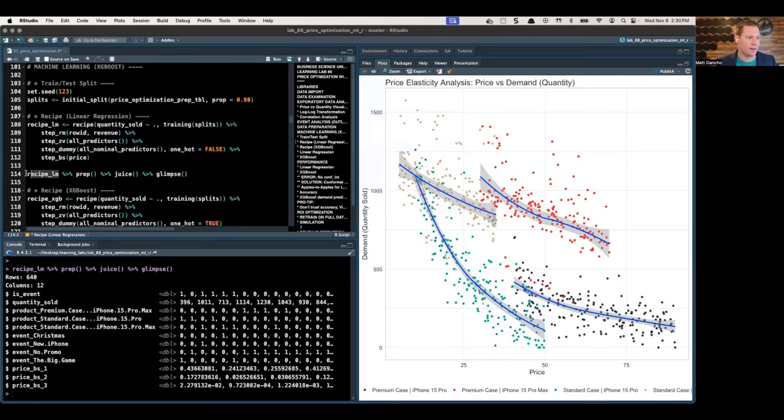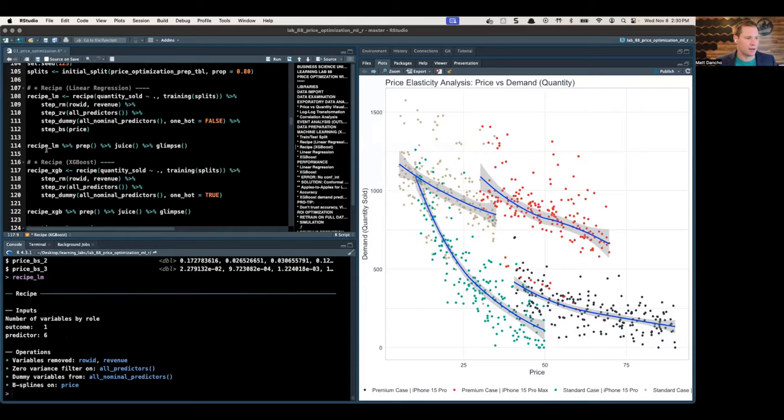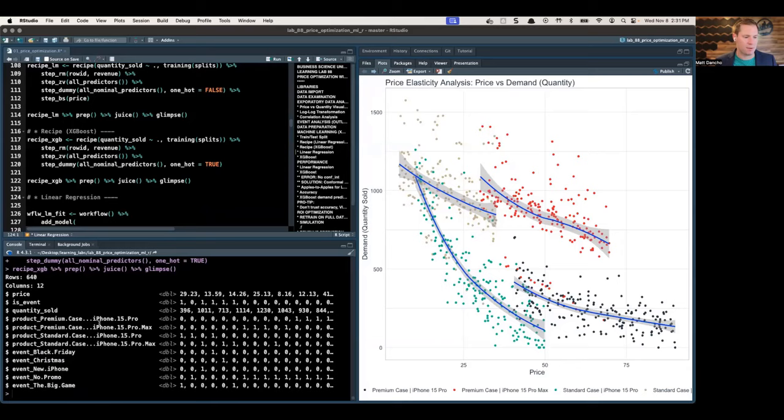Next, I'm going to create a separate recipe for XGBoost. Why? Well, we don't need to add splines for XGBoost. It's already a nonlinear algorithm. There's one other change here: we're going to set one hot equal to true. This makes it more explainable, and XGBoost works fine with one hot encoded predictors. When you apply the recipe_xgb recipe, it looks something like this. We've got price, is event, quantity sold. These have all been one hot encoded.